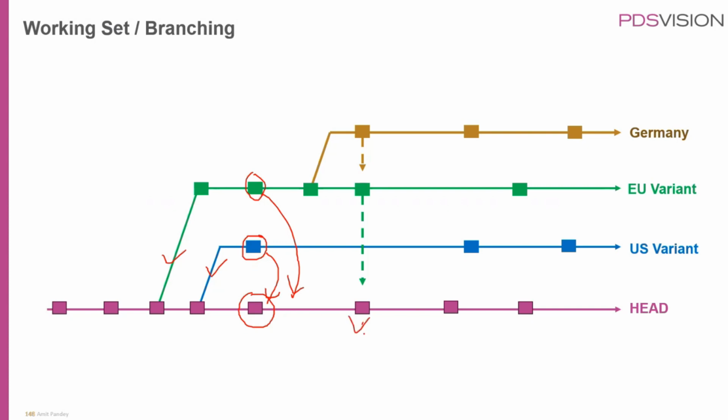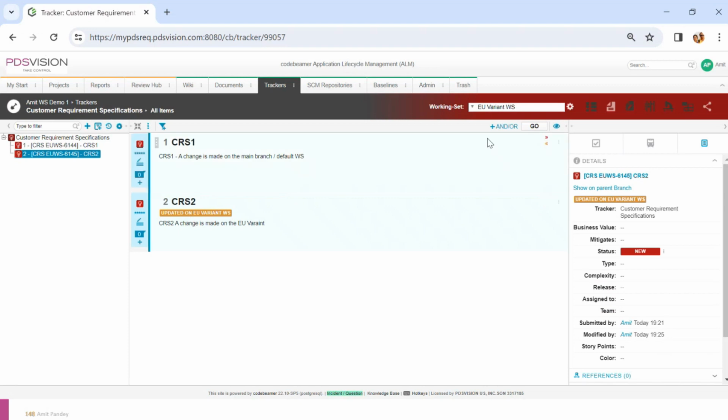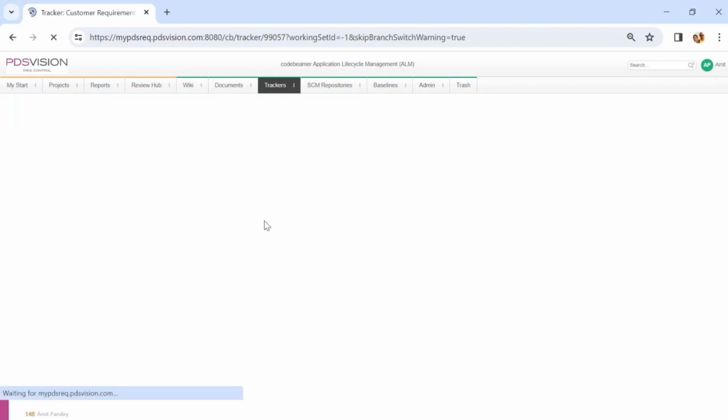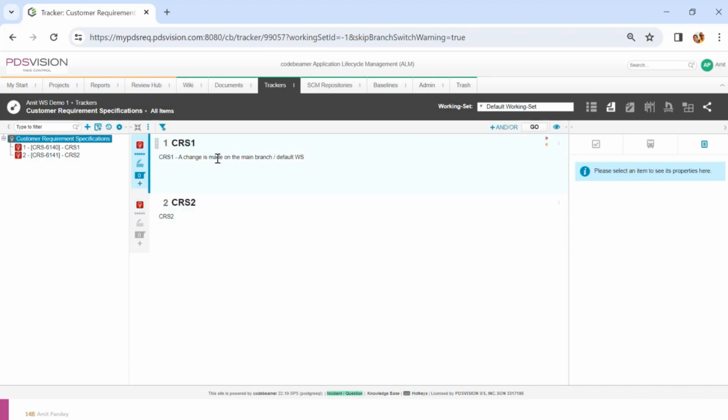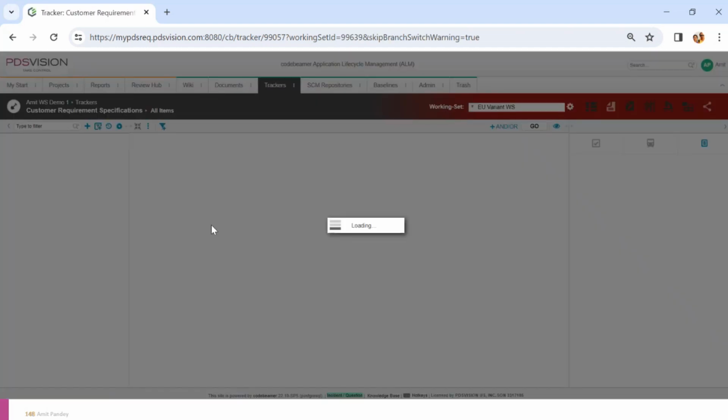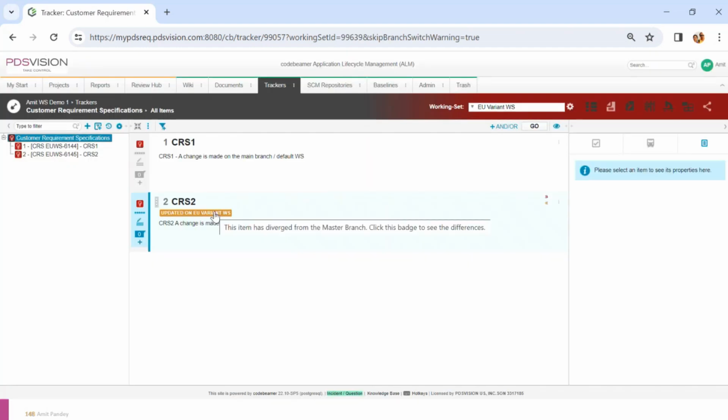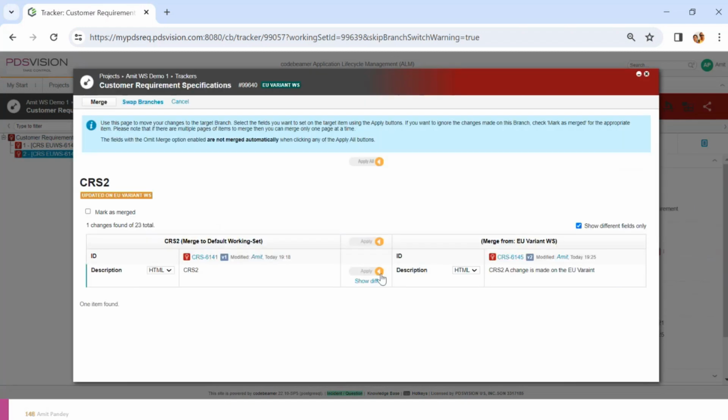But if I do a change on the main branch, then it will get notified on all the variant branches that there is a change, and do you want to merge? Okay. Now the other thing is, this is the concept here. Therefore, in this case, you see here on the variant branch, there's a notification. But if I go to the default working set, there is no notification here at all. It shows there's no change. It doesn't ask me to merge, but it shows me on the EU variant branch where I made the change. And if I want to push it to the default branch, I can do it.